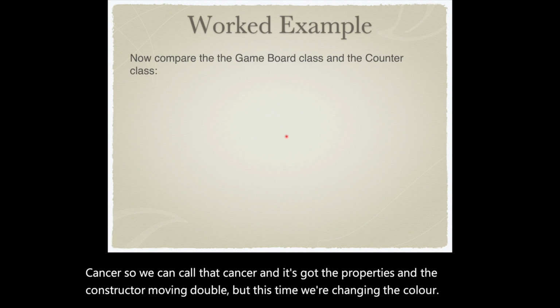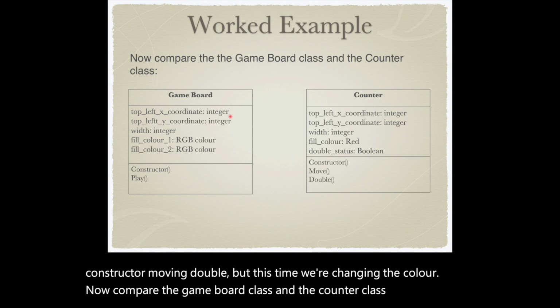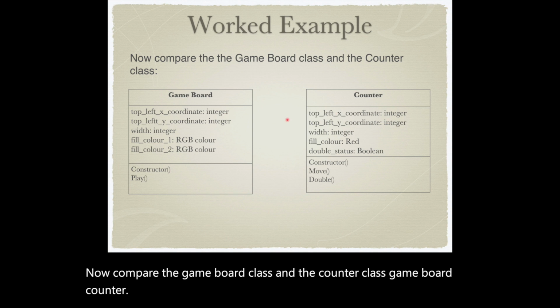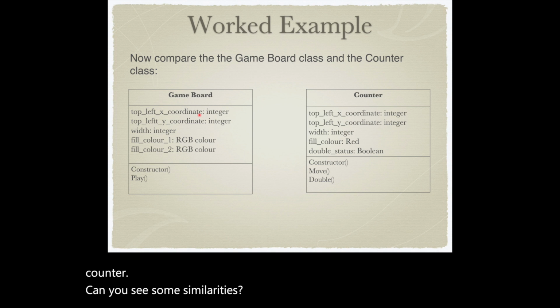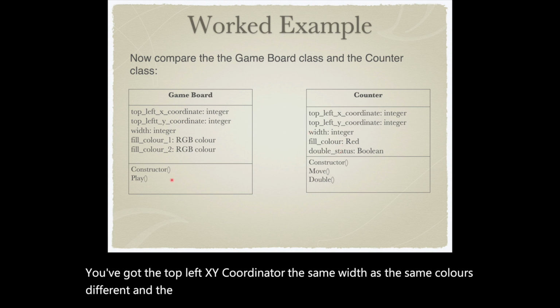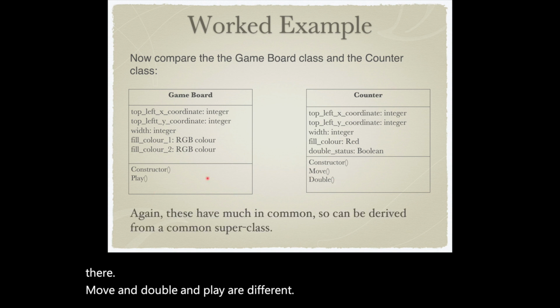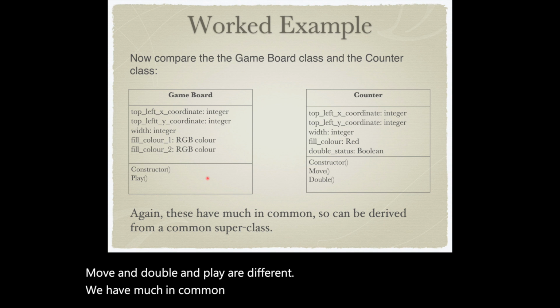Now compare the game board class and the counter class. Game board, counter. Can you see some similarities? You've got the top left X and Y coordinate are the same, width is the same, color is different, and the double status is different, but the constructors there, move and double and play are different. They have much in common though, so can be derived from a common superclass.